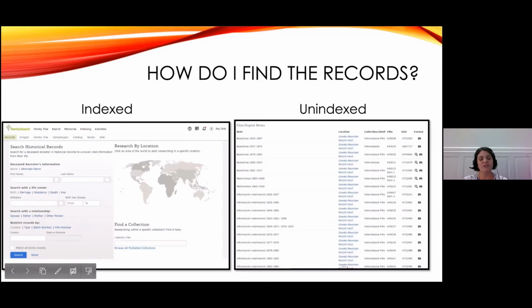So FamilySearch is the creation of the Church of Latter-day Saints. And what they do is they send missionaries out around the world to microfilm or digitize vital records. And there is such a great quantity that they're not all indexed, meaning you're not going to see these records when you type names into search boxes. Instead, you're going to find these unindexed records in the catalog, and you'll browse the images like you would an unindexed book. So let's take a look at an example.